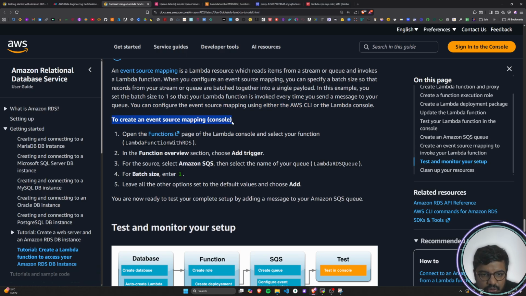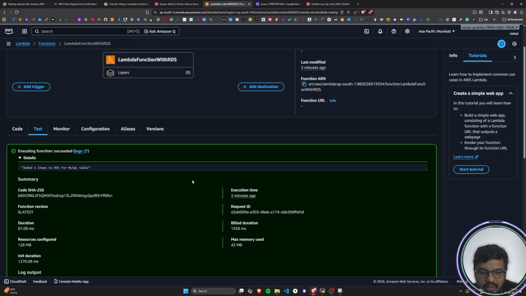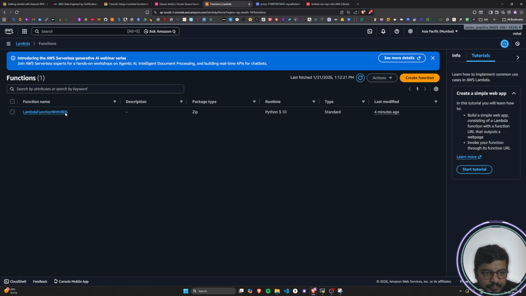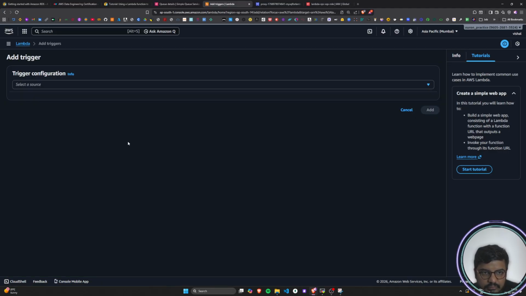So to create an event source mapping from console, open the functions page and select your function, that is our RDS function. In the functions overview section, choose add trigger. Okay, so I will have to go to my Lambda console, right? And here in the functions part, I will have to select my thing. Okay, and here in the functions overview, I will have to click on add trigger. Okay.